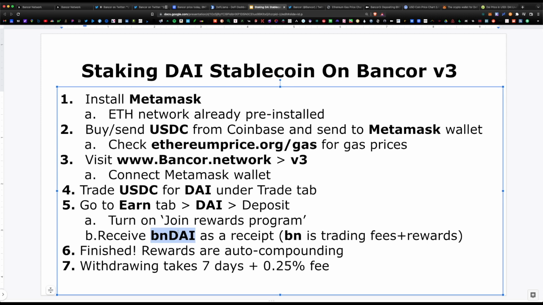So in the end, when you want to cash out, when you want to withdraw your money, you're essentially returning your BN DAI token and you'll receive your original DAI plus all the rewards in return. So this BN DAI token represents your share of the pool, and BN DAI is exponentially growing in size. So BN accrues both trading fees and rewards. Cool, so once that is done, you're pretty much finished.